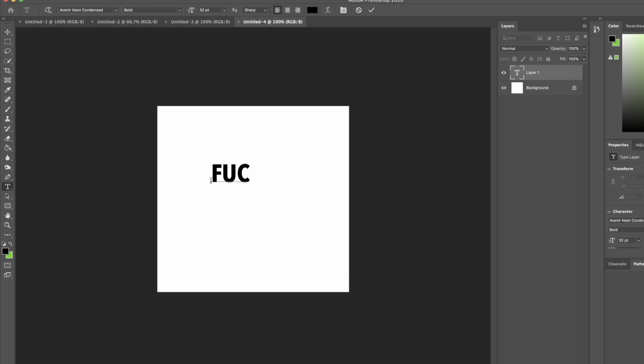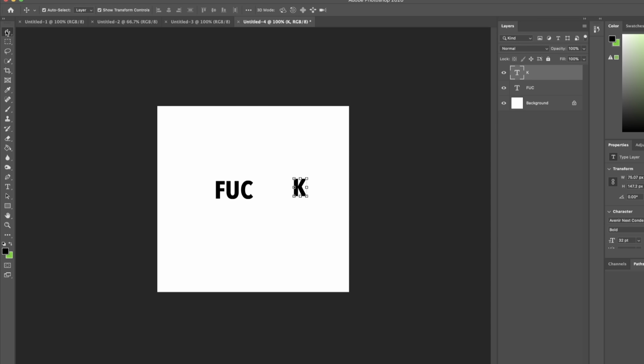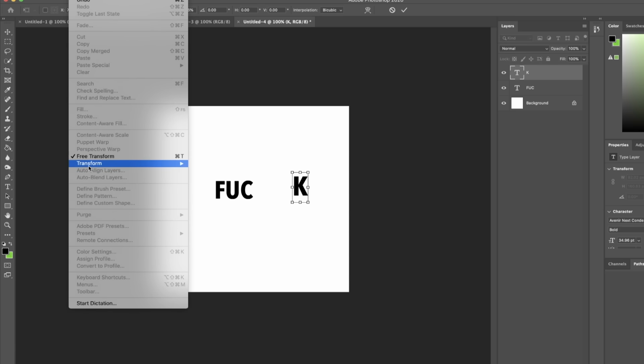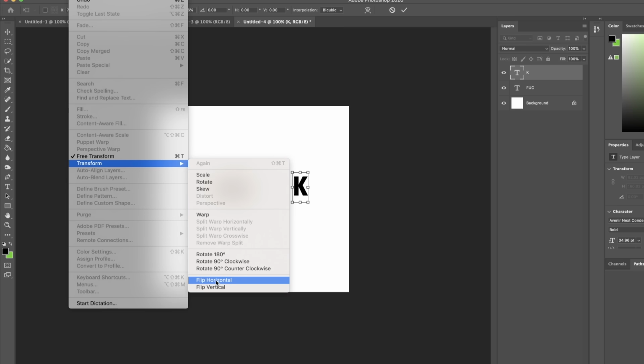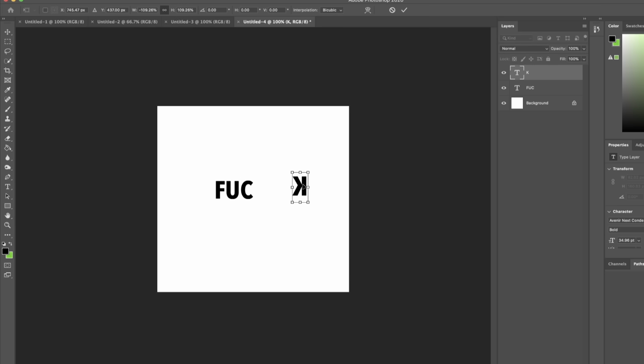I'm going to add it like that. You can see here I've added the first part there, and then what I'm going to do next is I'm going to add a K. So I'm going to add a K right here like they did on their design. But now what I'm going to do is rotate this by clicking edit, free transformation, transform, and then you're going to want to hit flip vertically. Flip horizontally, and you can see there it's just flipped the K round in the other direction.